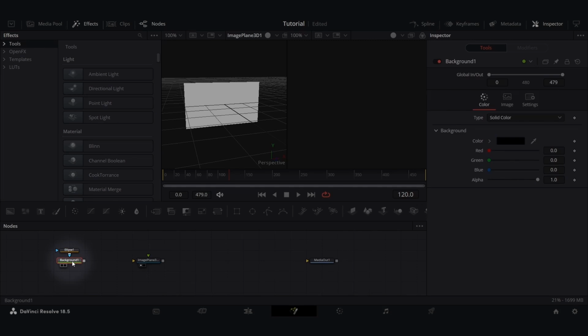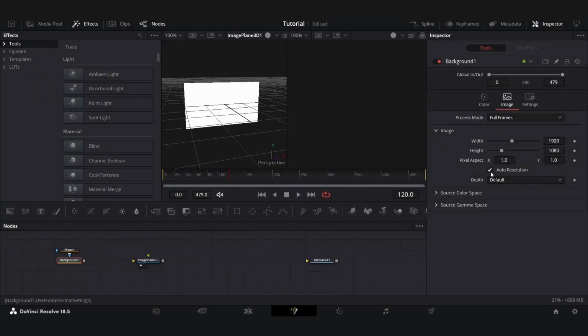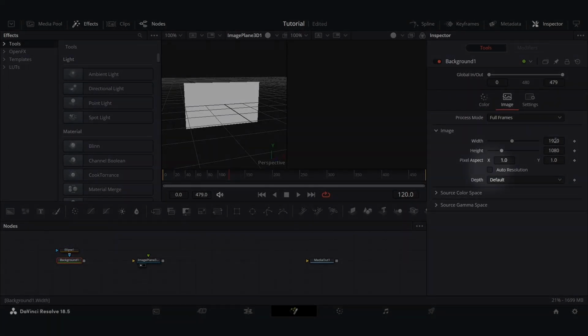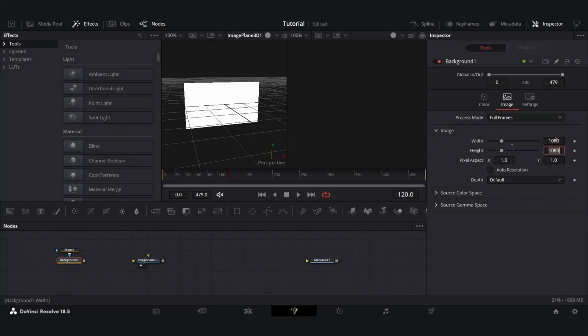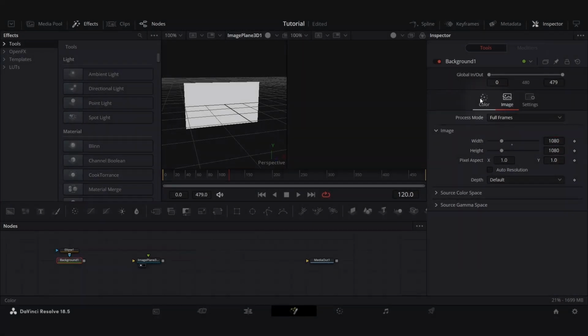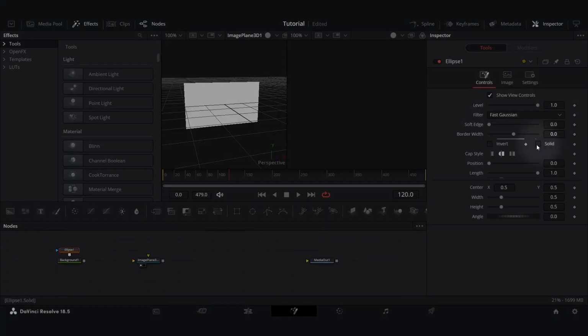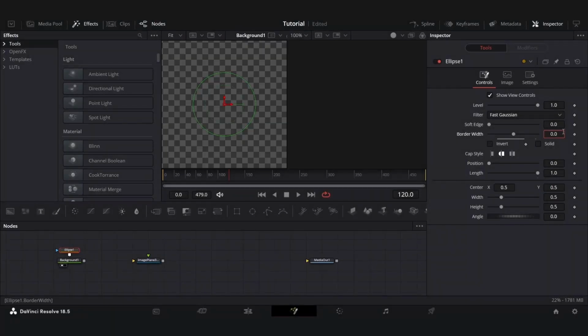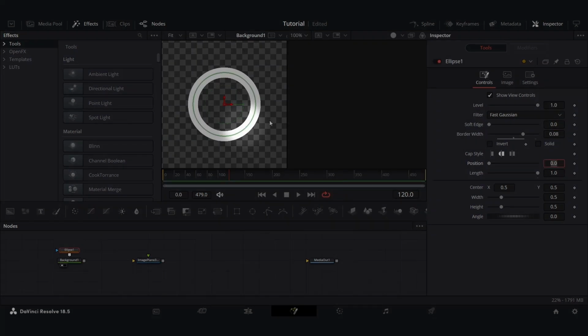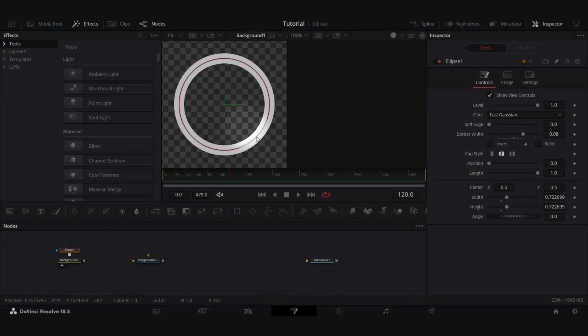Inside the background node, under the Image tab, we are going to be checking off the auto resolution and setting the width to 1080. And under the Color tab, we are going to make it a bit brighter for it to be easier to see against this dark background. Then, inside the Ellipse node, we are going to check off Solid and set the width to about 0.08, like that. And by dragging on this edge, here, you can extend the circle, like so.